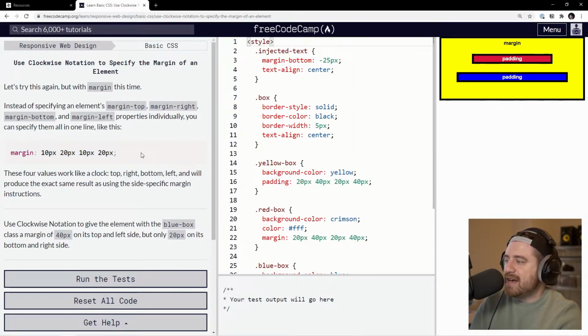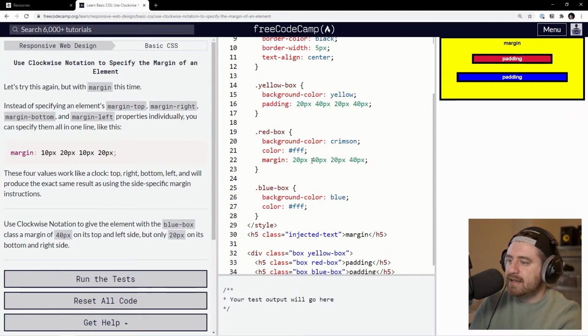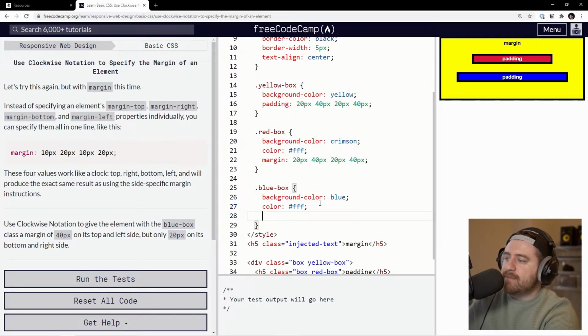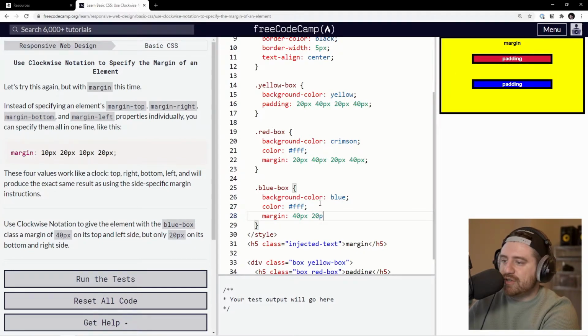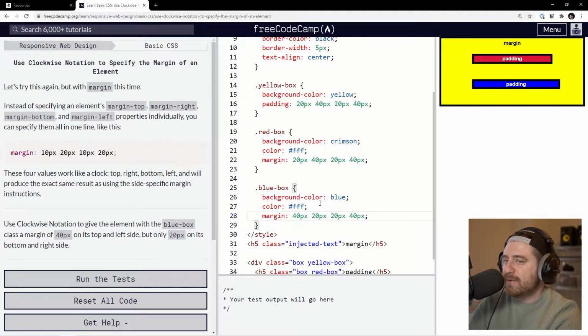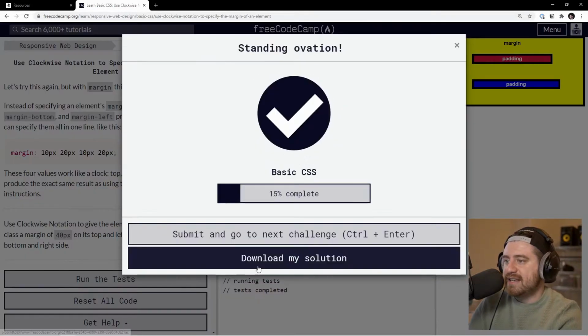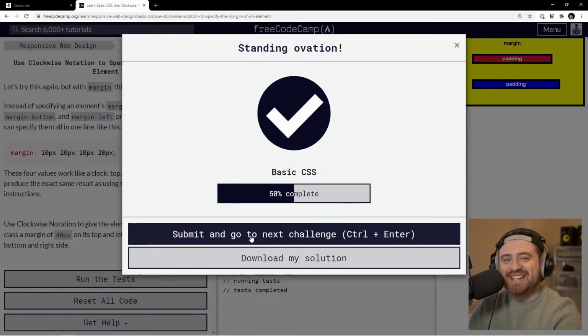Instead, we can use this single value margin with clockwise notation. So use clockwise notation to give the element with Blue Box class a margin of 40 pixels on top and left side, but only 20 pixels on its bottom and right side. So very, very similar margin here. We're going to start with the top, which is 40 pixels, then the right, which is 20 pixels, the bottom, which is 20 pixels, and the left, which is 40 pixels. So that will be top, right, bottom, and left. We'll run the tests and we get another pass. And we're 50% done, or halfway, with the basic CSS challenges.